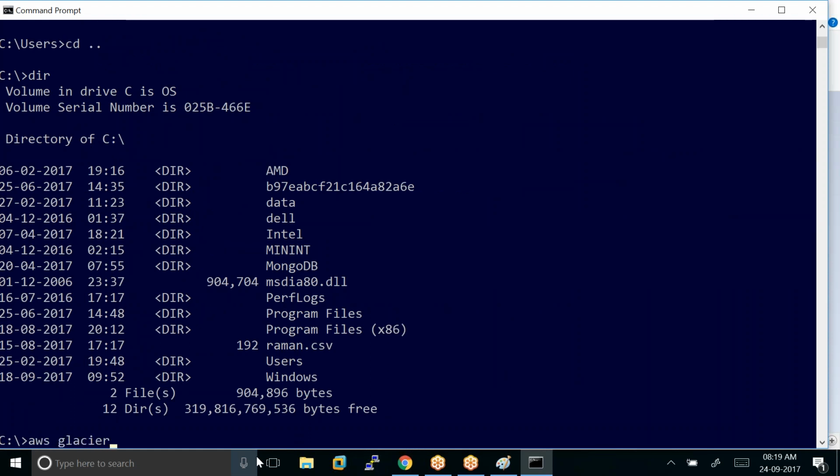AWS Glacier upload-archive --account-id. AWS Glacier upload archive account ID. You want to specify the vault name. The name of the vault is 06, and then the body to archive.